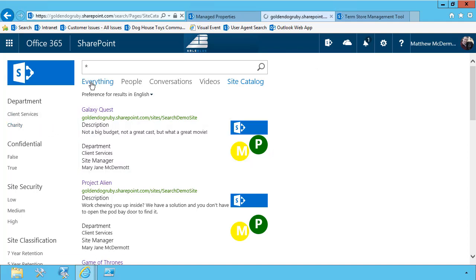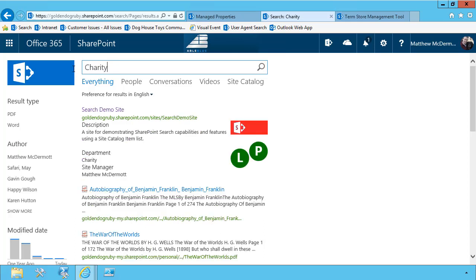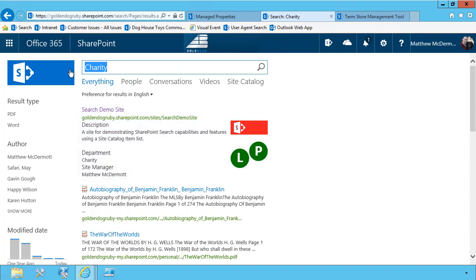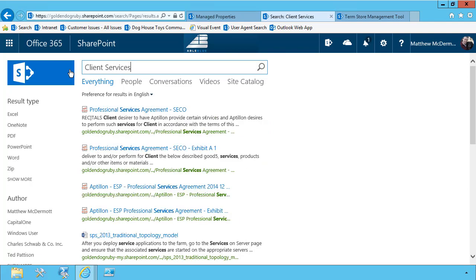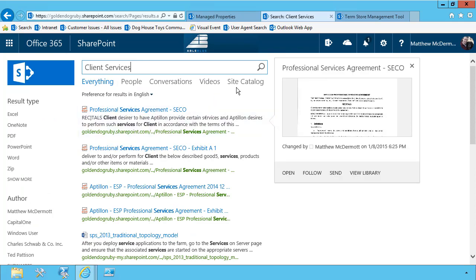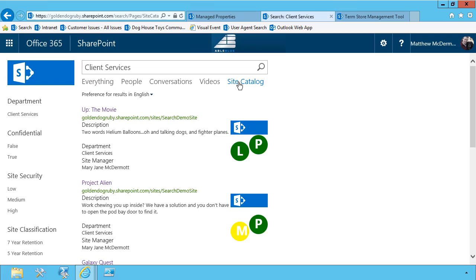Well, maybe they would come here to the Everything tab, and maybe they would type charity and be able to find the site. Now, that's funny. I didn't expect it to find that site so easily. So let's try client services. Okay, this is a better example, because here is client services, and where are my sites? They're not here. So I think that I can improve that. I think that I can make that better with a query rule.